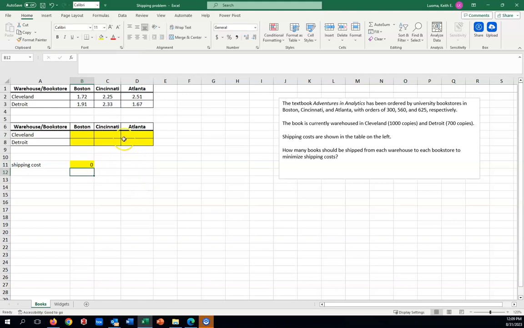Now why is it 0? Because currently we aren't shipping any books. Let's just randomly pick one of these cells. How about Detroit to Cincinnati? And put 100 in there. Let's make sure the shipping cost updates appropriately. I hit enter. Well, is that right? 233, 100 books at $2.33 a piece. Sure enough, it updated properly. So it's not a bad idea to test things that way. Now I can go back and zero it back out now that I've tested it. Alright, now there we go.